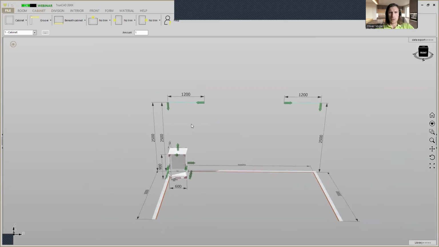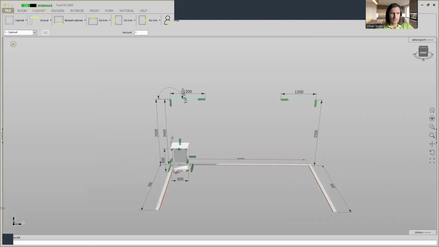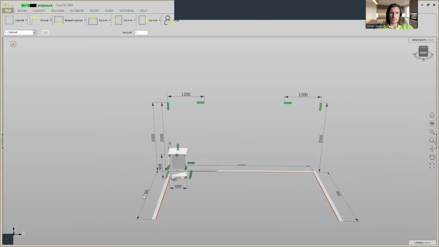So, okay. In this case, we don't want to have like a sloping roof. That's why we keep the apex like the room height.